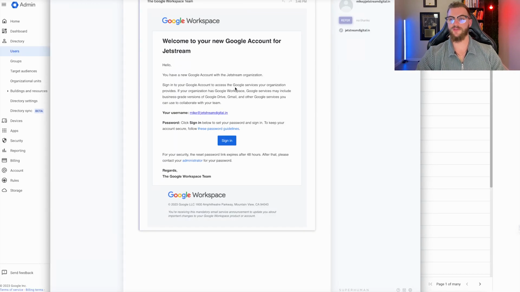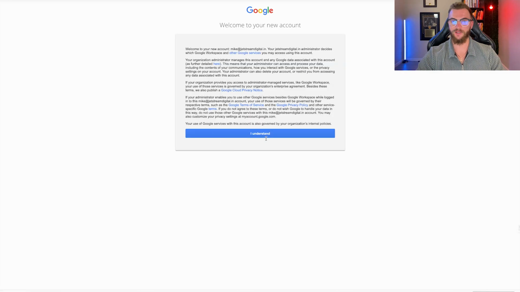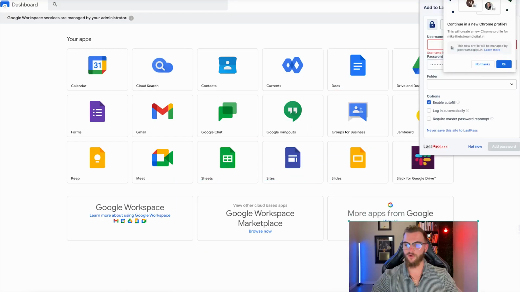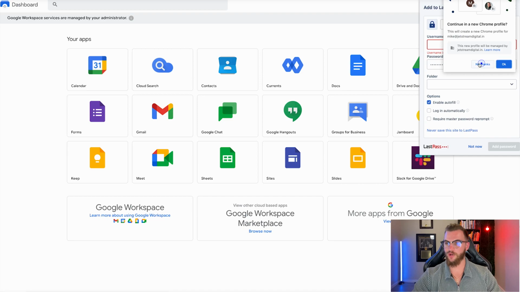So with that new user that I created, I sent the information to my email. So I'm going to go ahead and click on now sign into this new user and click on I understand. And then what you're going to do is go ahead and create a password. So I'm just going to use this LastPass password right here and then go change password. And boom, we have now created a new user. So I'm going to go no thanks to this.